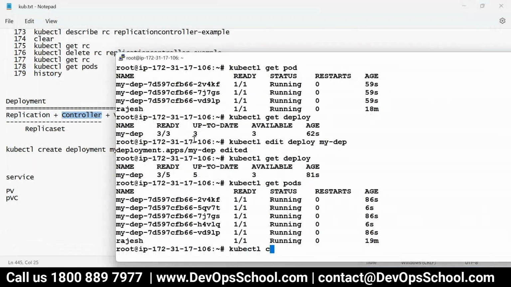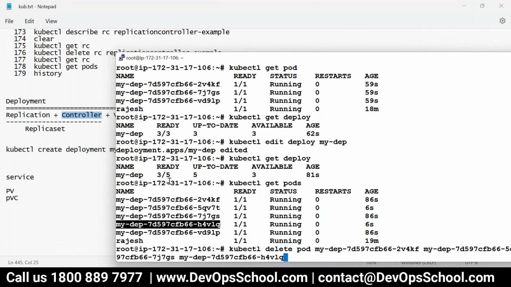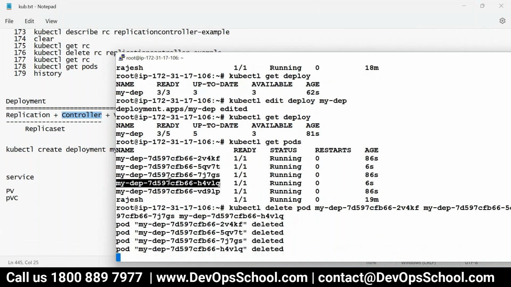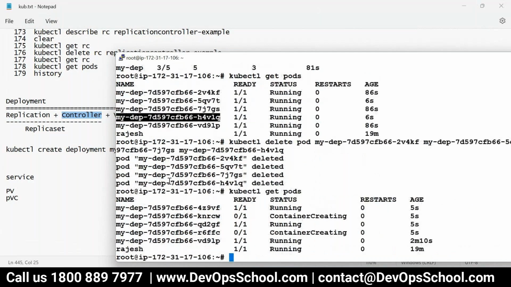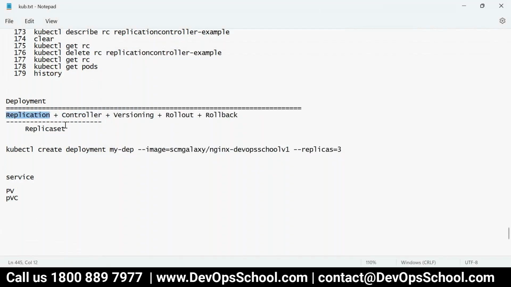Kubectl delete pod, and look at the age of the pod. Okay, I'm deleting a few manually. Accidents happen naturally, and what will happen? So for the deployment, I deleted 4 out of 5, I guess. See that here. Look at the age. So the pods got created. So this has a replication controller feature.